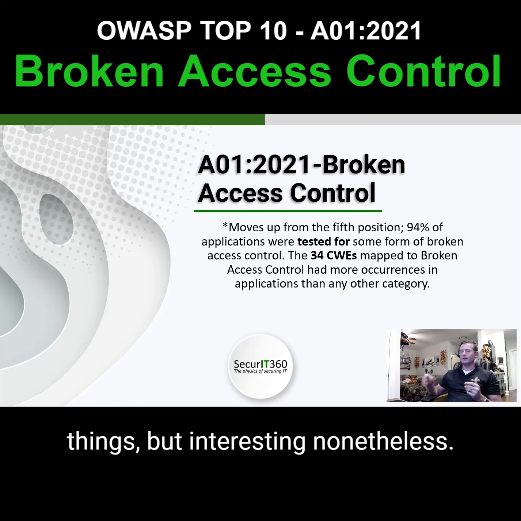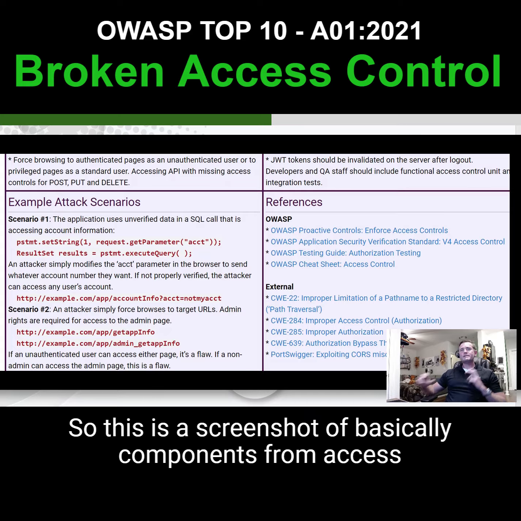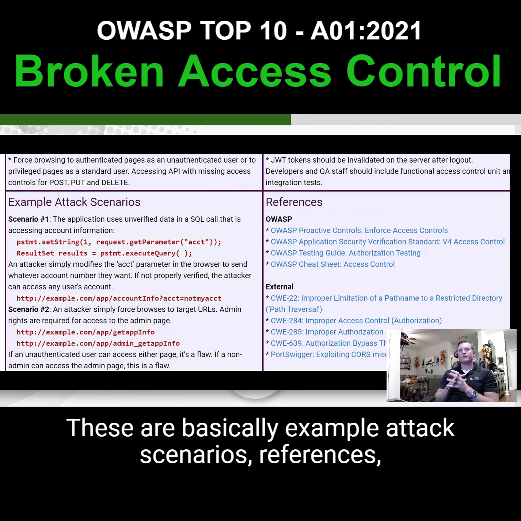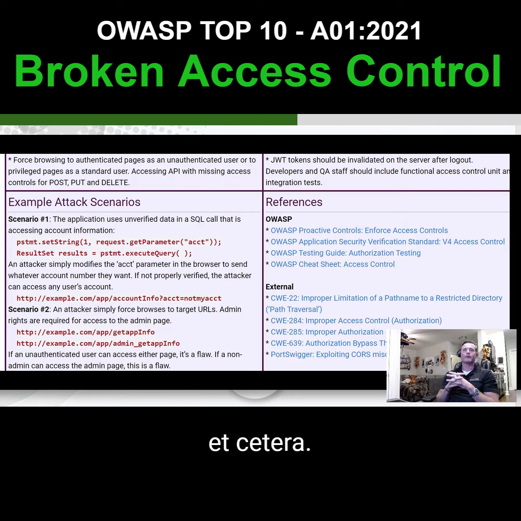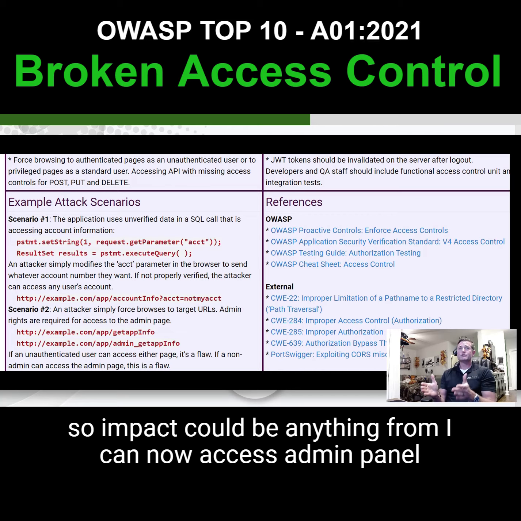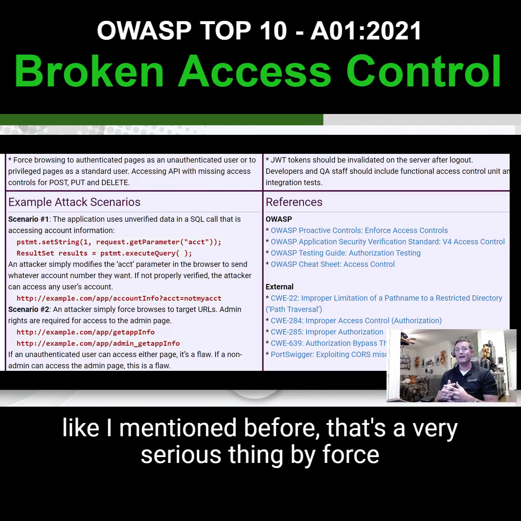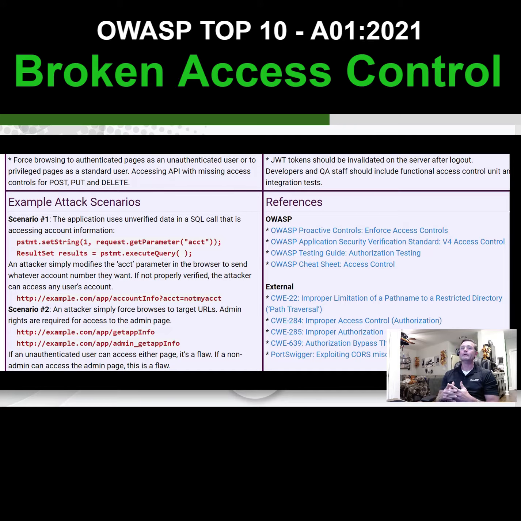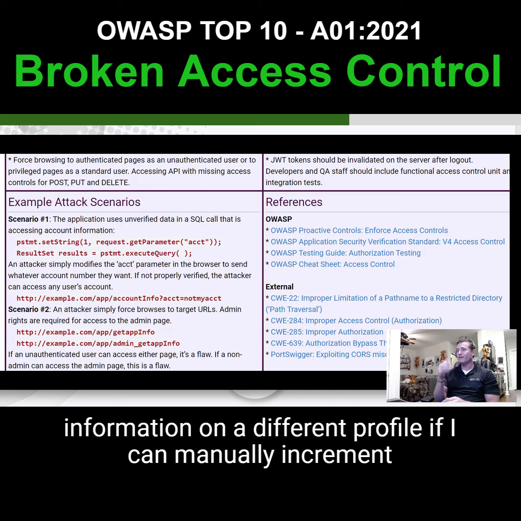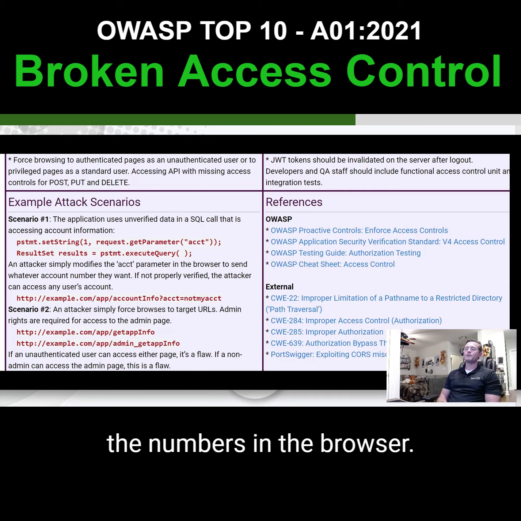but interesting nonetheless, right? So this is a screenshot of basically components from access control issues, right? These are basically example attack scenarios, references, etc. What you'll find is that these run the gamut of impacts. So impact could be anything from, I can now access an admin panel, like I mentioned before. That's a very serious thing, by force browsing to it. Or it could be as minor as me being able to read contact information on a different profile if I can manually increment the numbers in the browser.